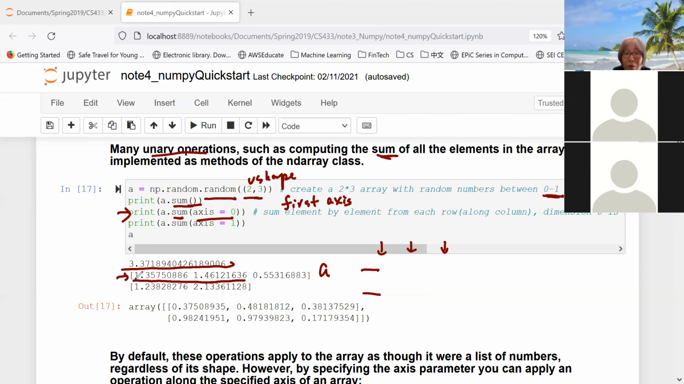The result changes from 2 dimensions to 1 dimension. You keep the number of columns, because this is summation. The first axis is the row, so you're going to add the row numbers. That's why you still have 3 columns, but you reduce the row number to 1, because you add all of the numbers between rows. So that's axis equals 0, okay?